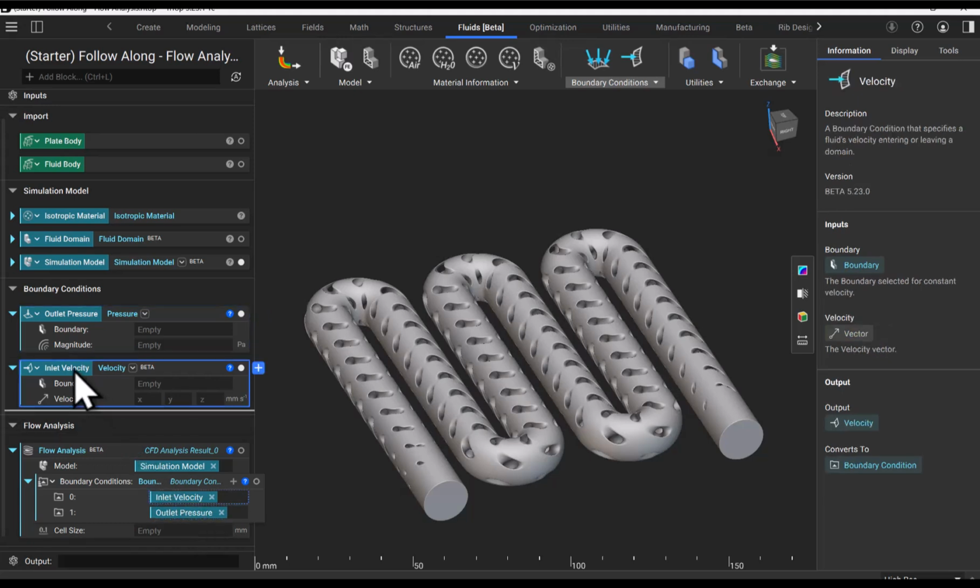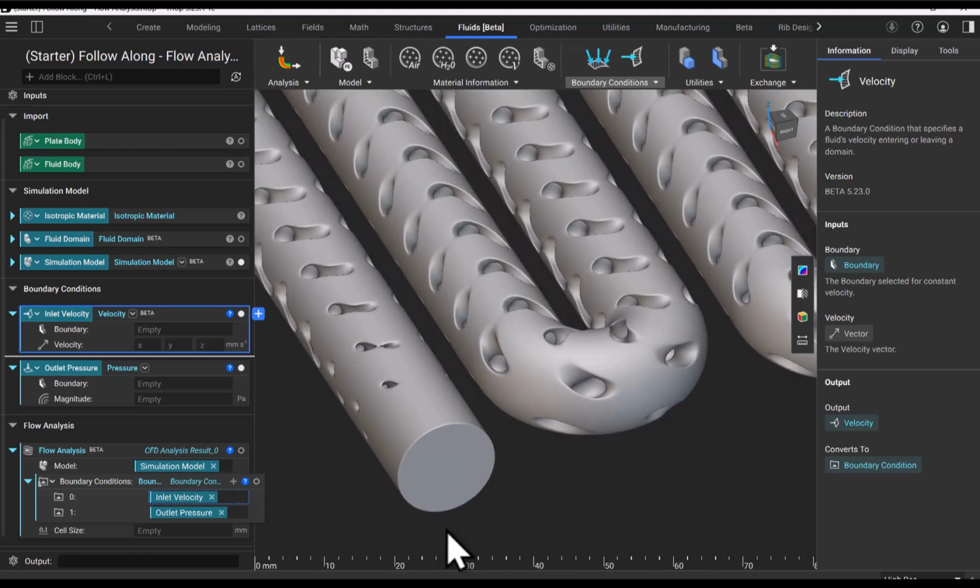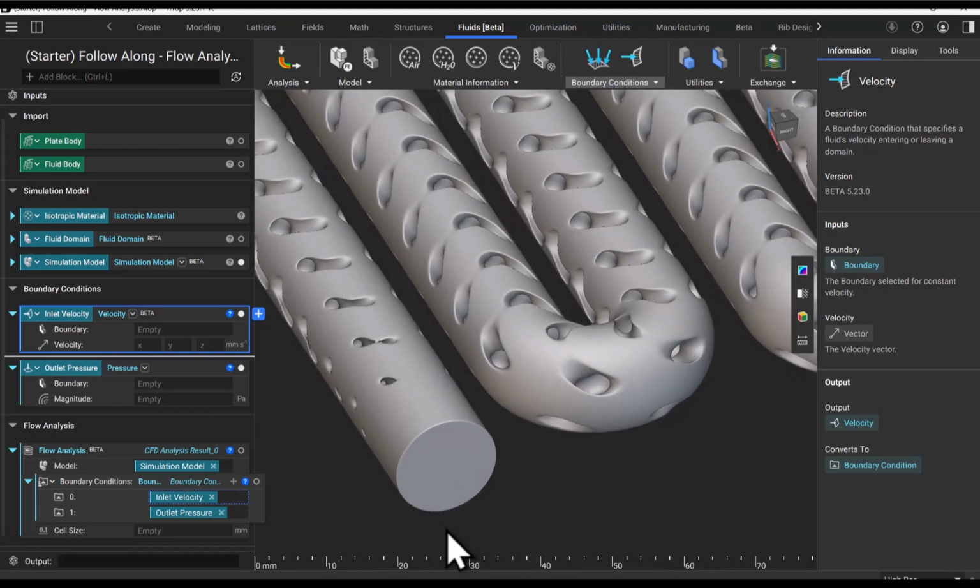Let's begin with our inlet. We want our fluid to enter our fluid domain at 10 millimeters per second. We can easily assign this velocity using a vector in that velocity input. We'll assign a vector of -10 by 0 by 0 millimeters per second.